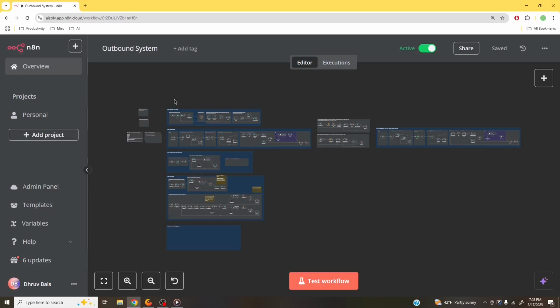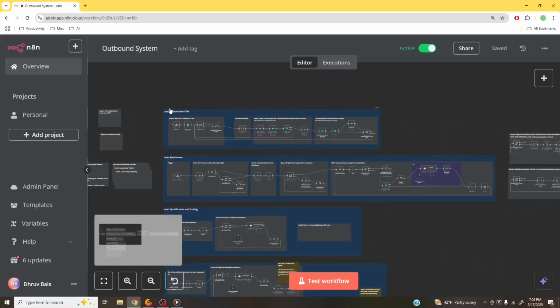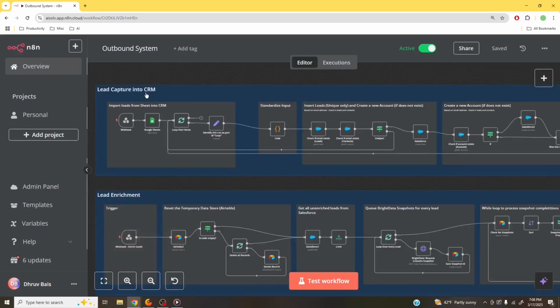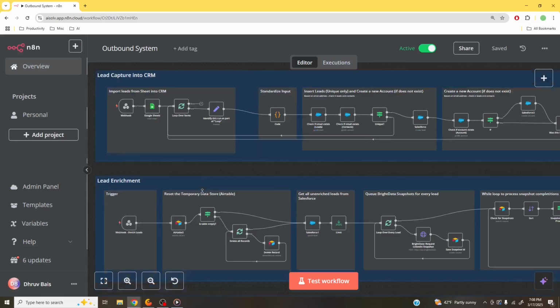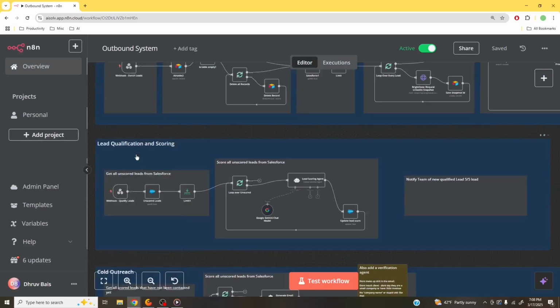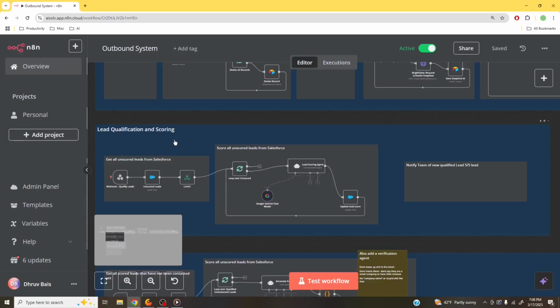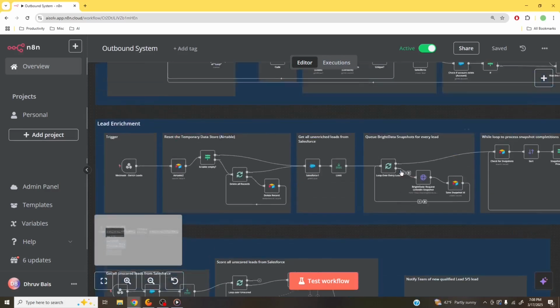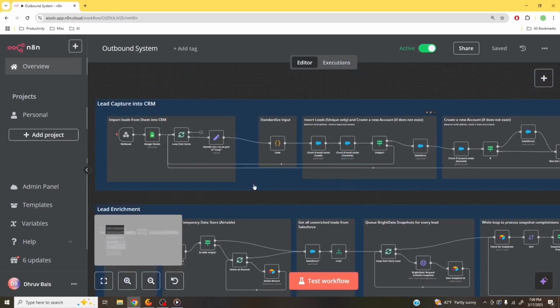But anyhow, let's just take a look at the general idea of what's going on here. I have divided this into different sections. The first section over here is our lead capture into CRM, that essentially captures leads into our Salesforce CRM. Then we enrich those leads that we have inside our CRM. Once we're done enriching them, we then qualify them and score them. And lastly, we do our cold outreach, which is that we send a personalized email to that specific lead. So let us go over to the first one of these.